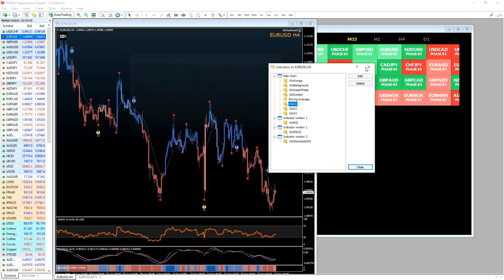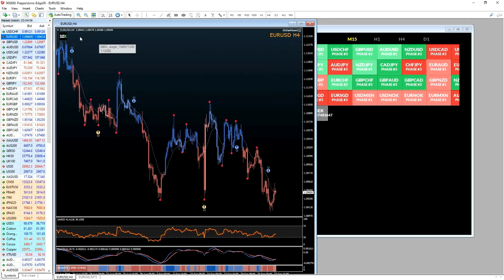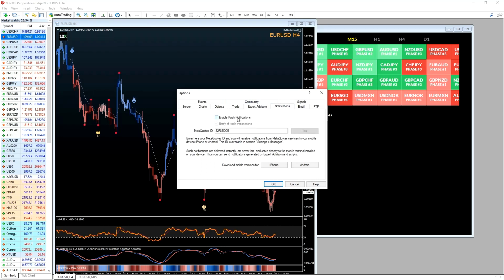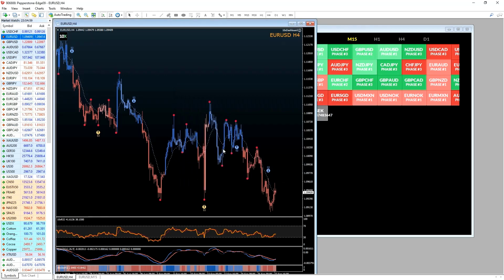If you are not sure how to set up MT4 with your phone, the process is simple. You go to the tools options, find the notification, click enable push notification, and get your MetaQuotes ID. You are going to get that MetaQuotes ID when you download the MetaTrader 4 app for your iPhone or Android phone. Then go to the settings and messages, and at the bottom, you are going to see something like this. Also click test, and once that's done, just click OK. And you are going to start getting the notifications for all the setups.